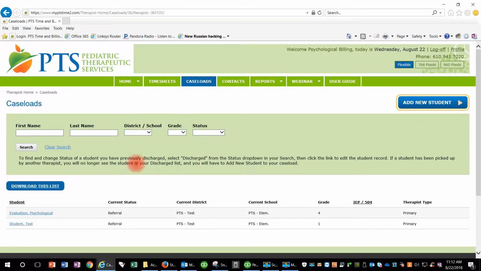And as you can see, our student psychological evaluation is now on our caseload with the status of referral at the PTS Test District, Elementary School, Grade 4. We did not have to enter an IEP date because the student is being evaluated for the first time, and I am primary. Next, we're going to enter billing for our psych student.